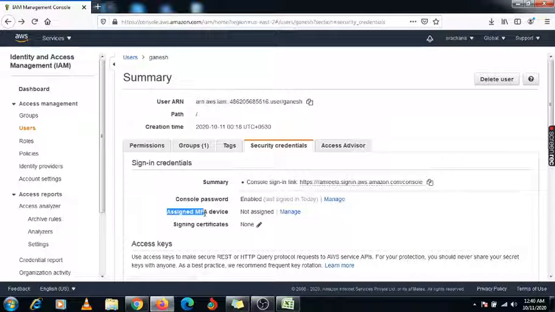There is the option of assign MFA device. I am checking it for the user. Under this user you will get the option of MFA. If you want to assign an MFA device to that particular user, the user can do their MFA using their own device. For more security you can provide this MFA access to that user. So these are the options provided under this IAM, and we have mostly covered all these things under the IAM user.